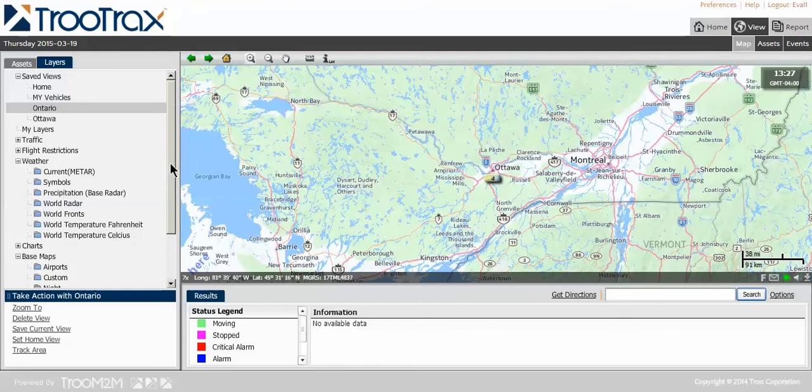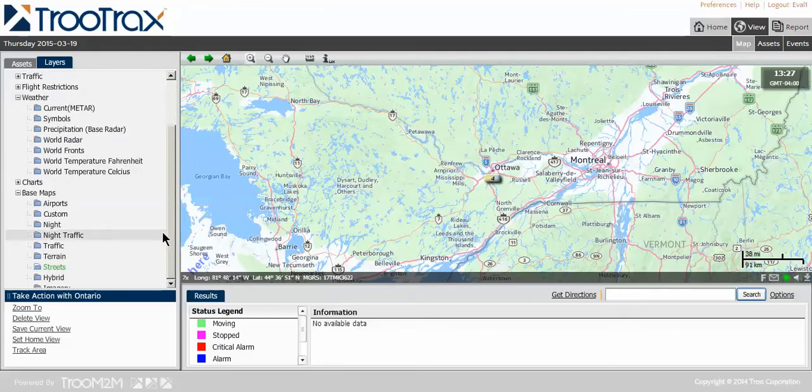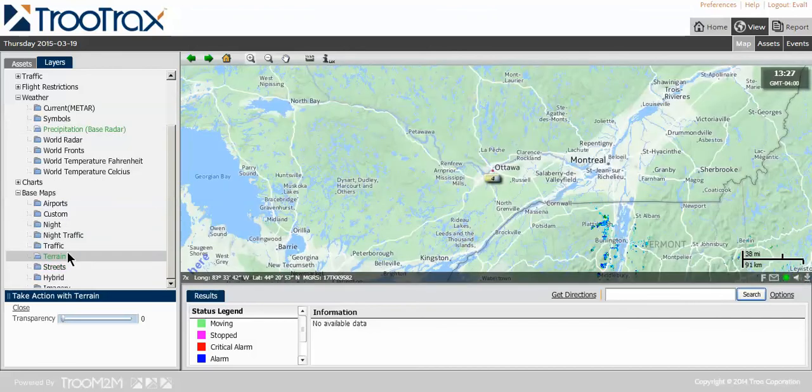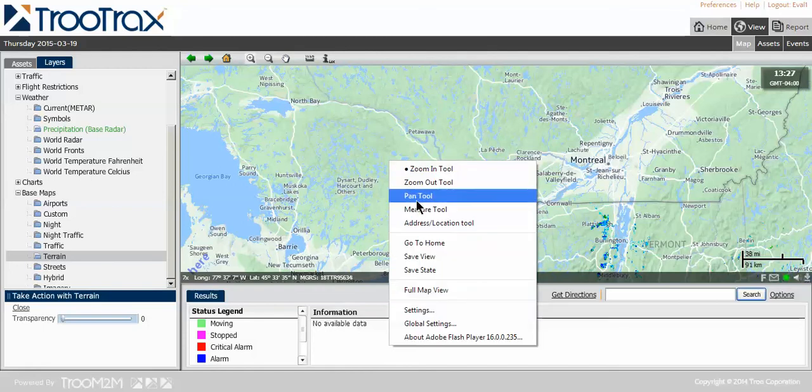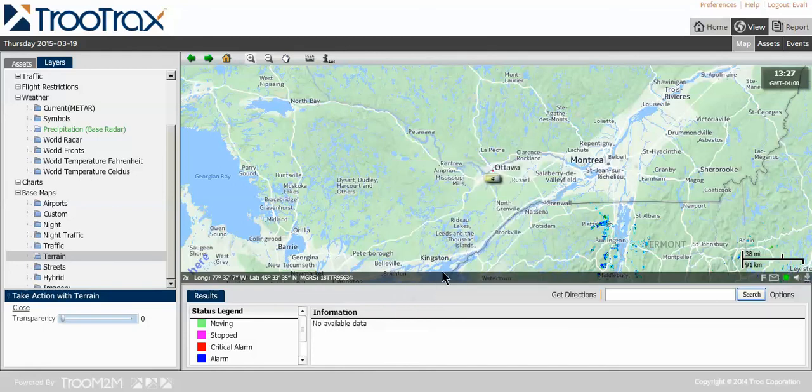Now, we have a lot of choices on how your map will look. So for example, I can add in precipitation. There's not much precipitation here, but there's a little bit of rain down there. And I personally prefer the terrain view to the street view. So I'm going to select that as the way I would like to open up my map. In order to change how the map appears, I can actually right click on the map, and I can say save state. That means the next time I log in, this is exactly the map I'm going to come to.